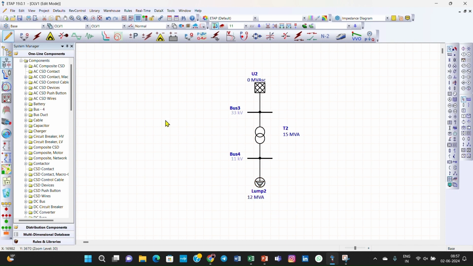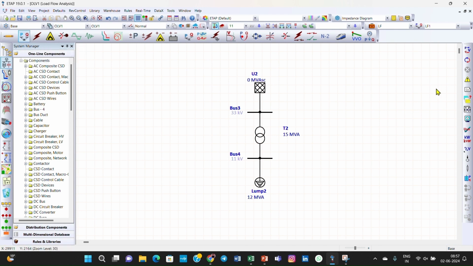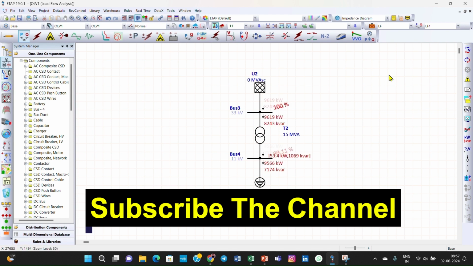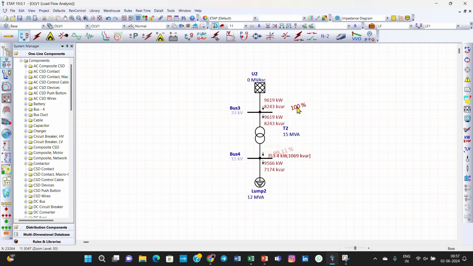Then okay, now we will perform the load flow analysis. You can see here the result; we can adjust it. The sending end power is 9.619 megawatt, and sending end reactive power is 8243 kilovolt-ampere reactive, and the receiving end power is 9566 and reactive is 7174. The voltage on this bus is 0.99 per unit or 99% of the 100%. This is the 100% at 1 per unit. And these are the losses, 53.4 and 10.69.